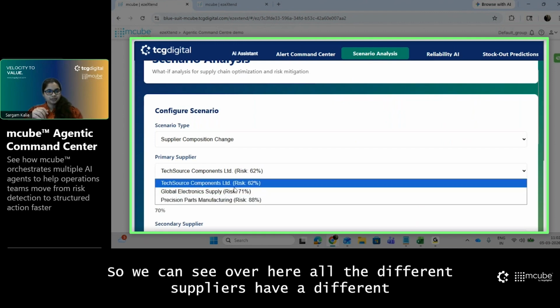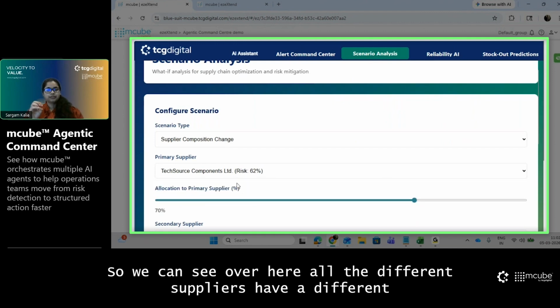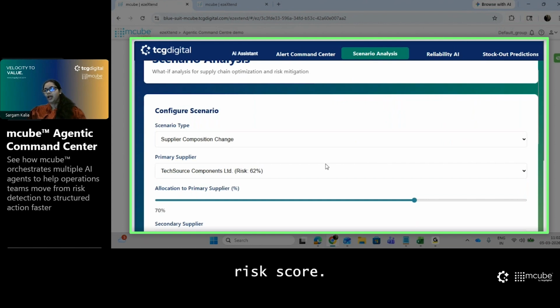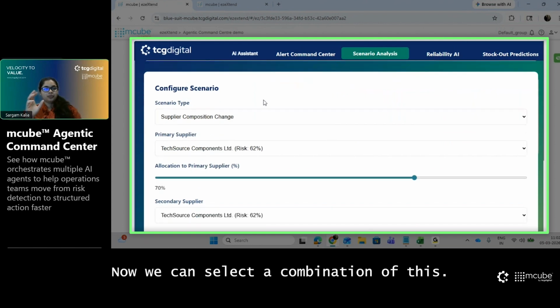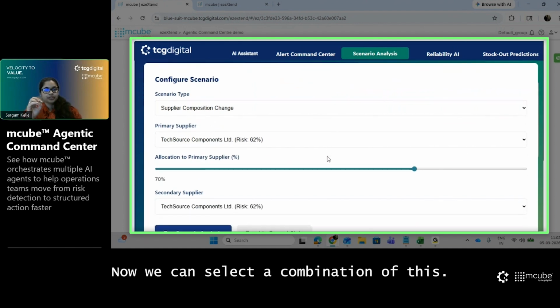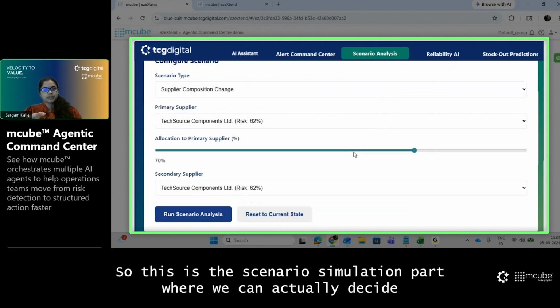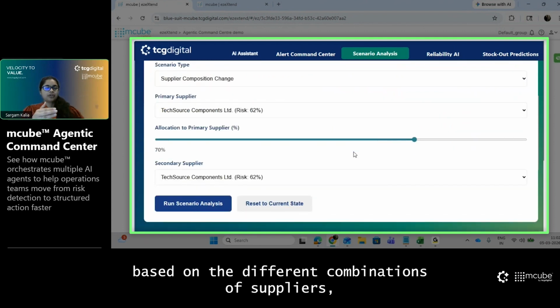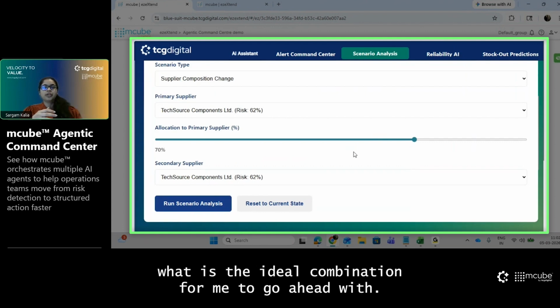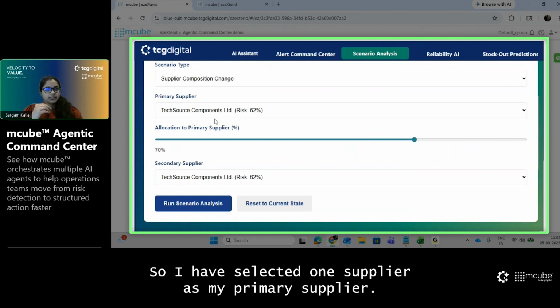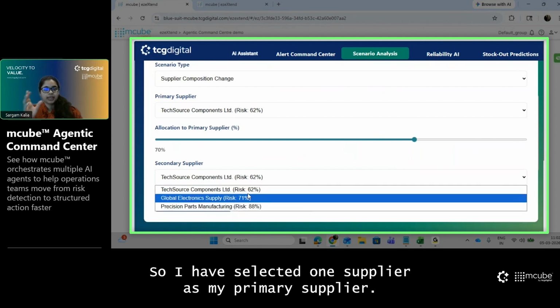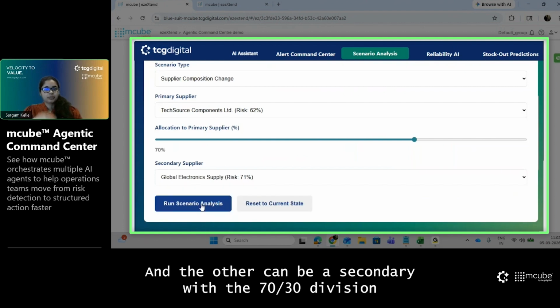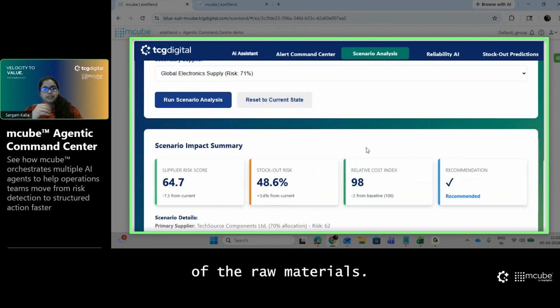As we can see over here, all the different suppliers have a different risk score. Now we can select a combination of these. So this is the scenario simulation part, where we can decide, based on the different combinations of suppliers, what is the ideal combination for me to go ahead with. So I have selected one supplier as my primary supplier, and the other can be a secondary with a 70-30 division of the raw materials.